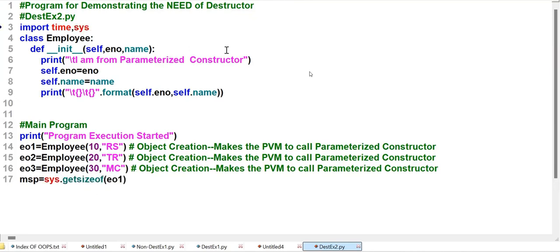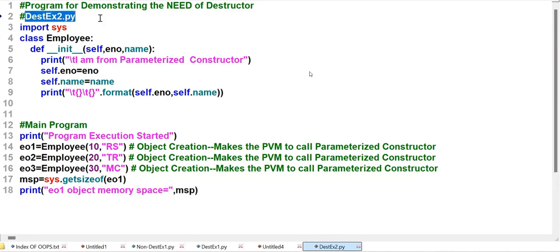What is sys? It is a predefined module, just like time is a predefined module. Right now I need sys. So sys.getsizeof. You want to print: "EO1 object memory space" comma, MSP. Students, carefully try to understand and run this.